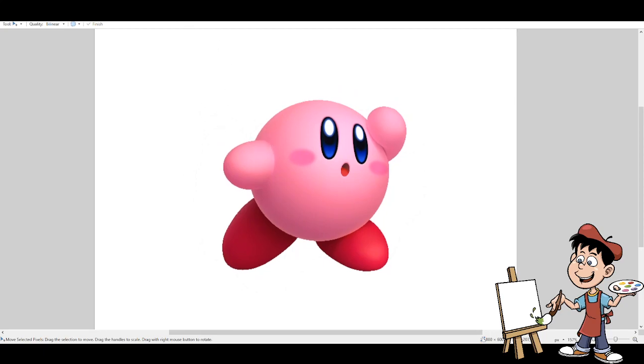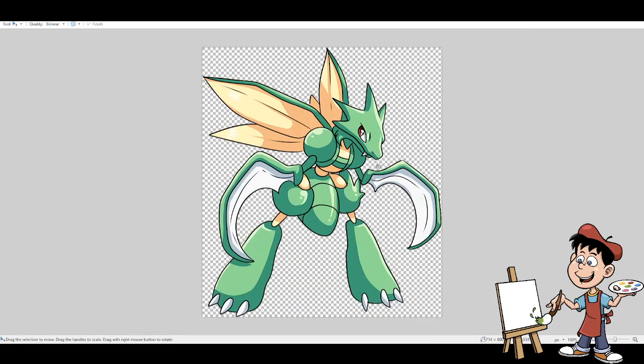Next, we need to bring in a Scyther, which I have taken the liberty of capturing already. There he is. You guys can see that beautiful boy.